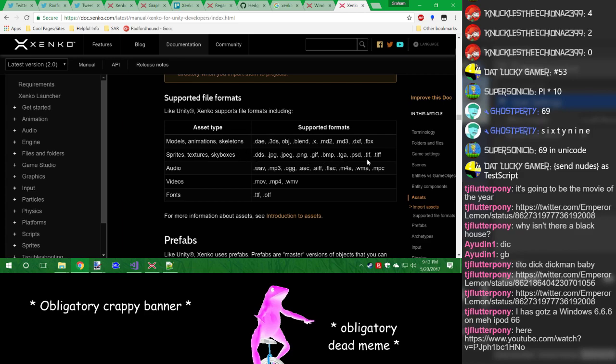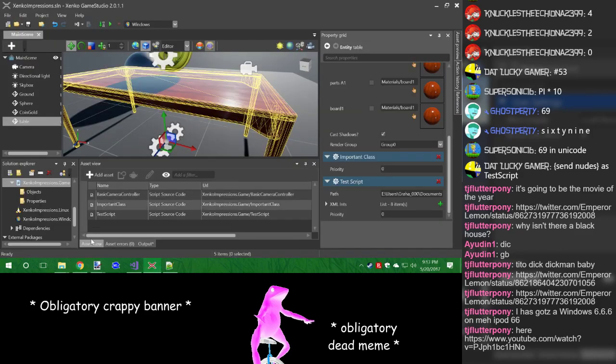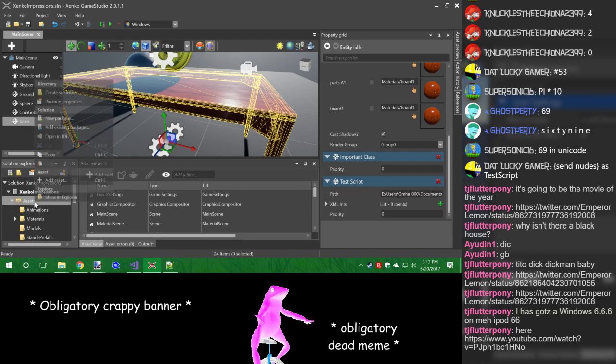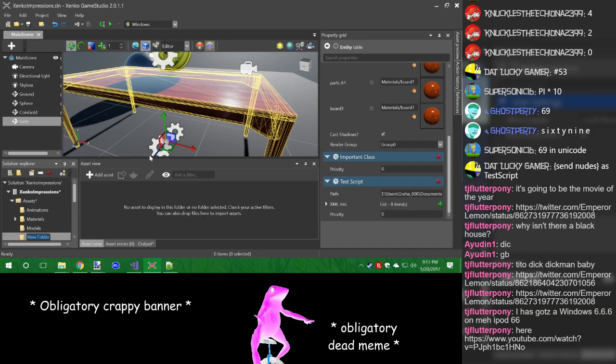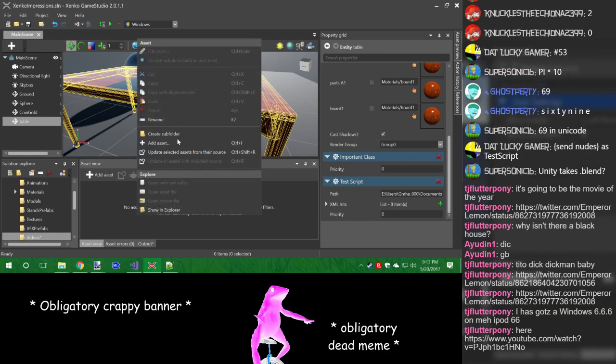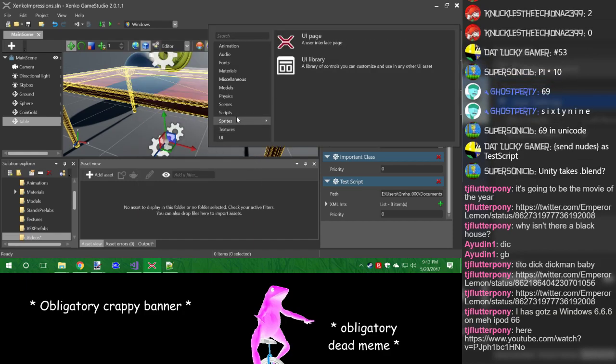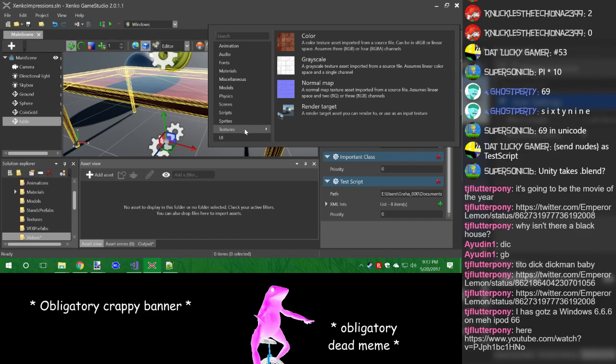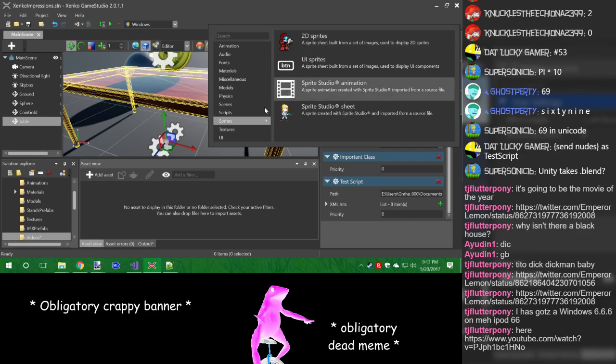Wow, lots of texture formats. Same with audio, jeez. Videos? Whoa, hang on. Hang on now. Let's play around with this. Add a set. Where's the video option? I didn't even see that before. Oh wait, sprites? Had it. No, okay.